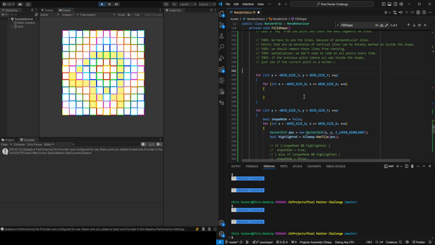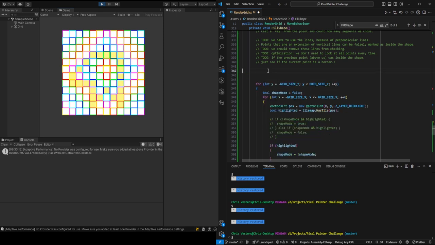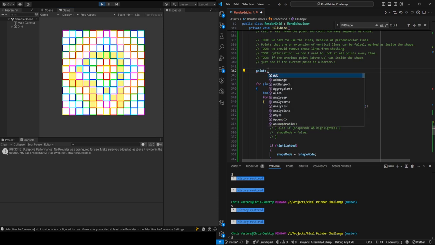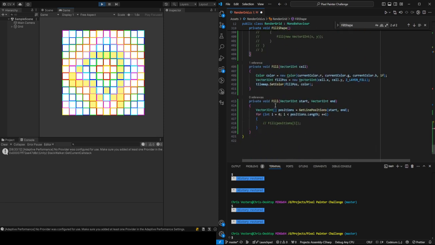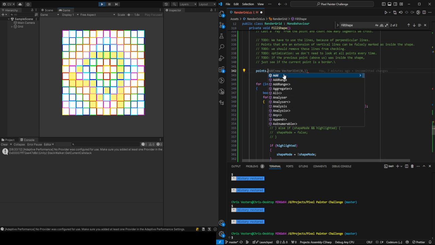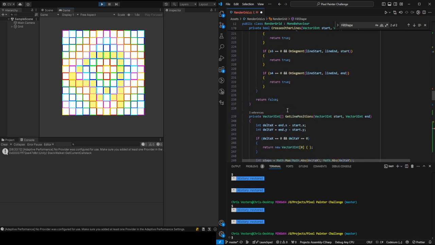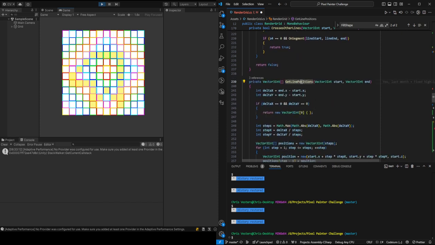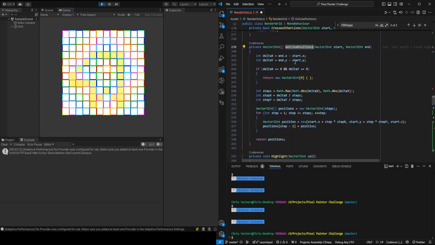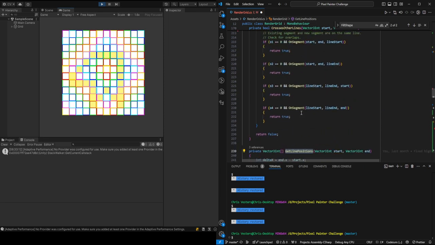Actually, I don't have to go through the whole loop. No, no, no, no. I can use my points. So I don't do this. I have my points. I had a helper method. Get line positions. That's the one I need. Get line positions. Then I will get all my positions. Vector 3 int. Get line positions. That's the one.